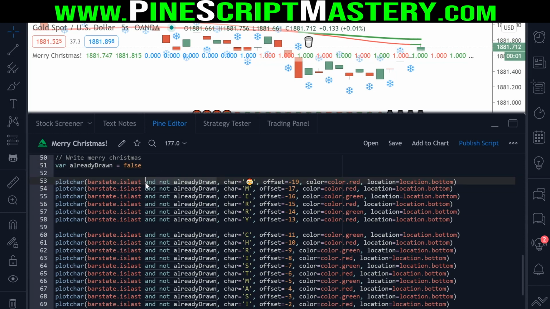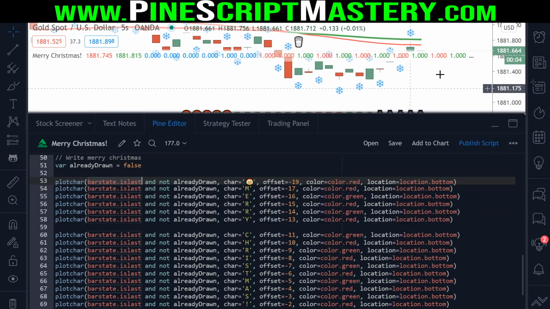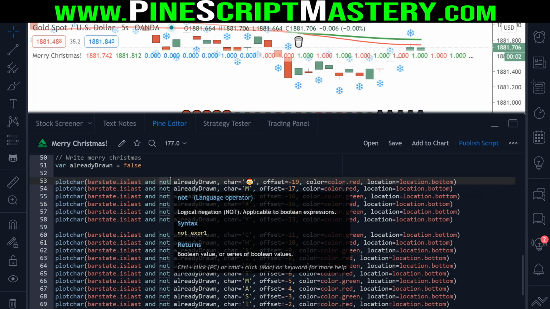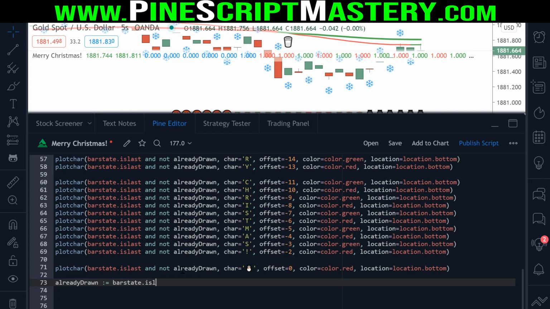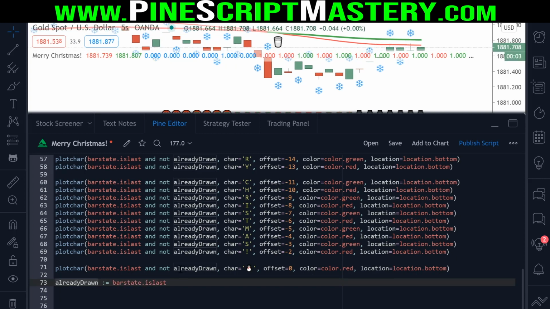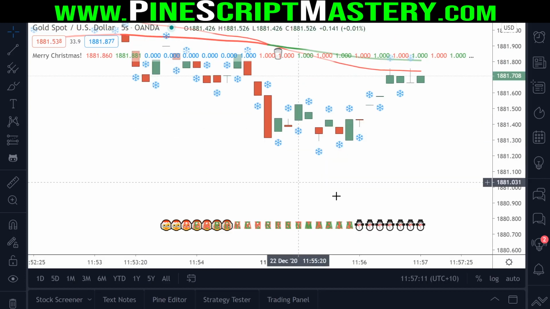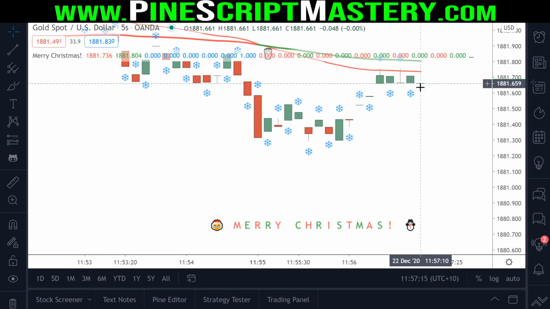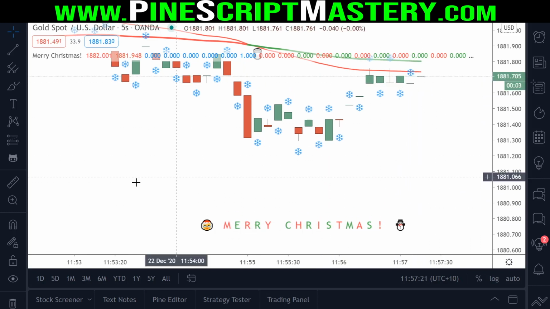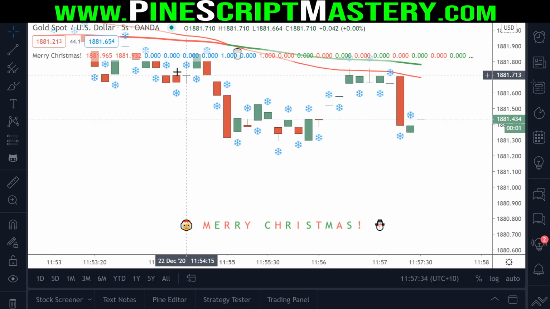So we're checking, is the current bar the last bar in our chart, and have we not already drawn this text? So if we set already drawn to barstate.isLast, then this flag will be set to true, and it'll stop drawing on the chart once we have drawn this text once. So save the script. There we go. Now when new bars print, this text just moves to the left, as you can see there.